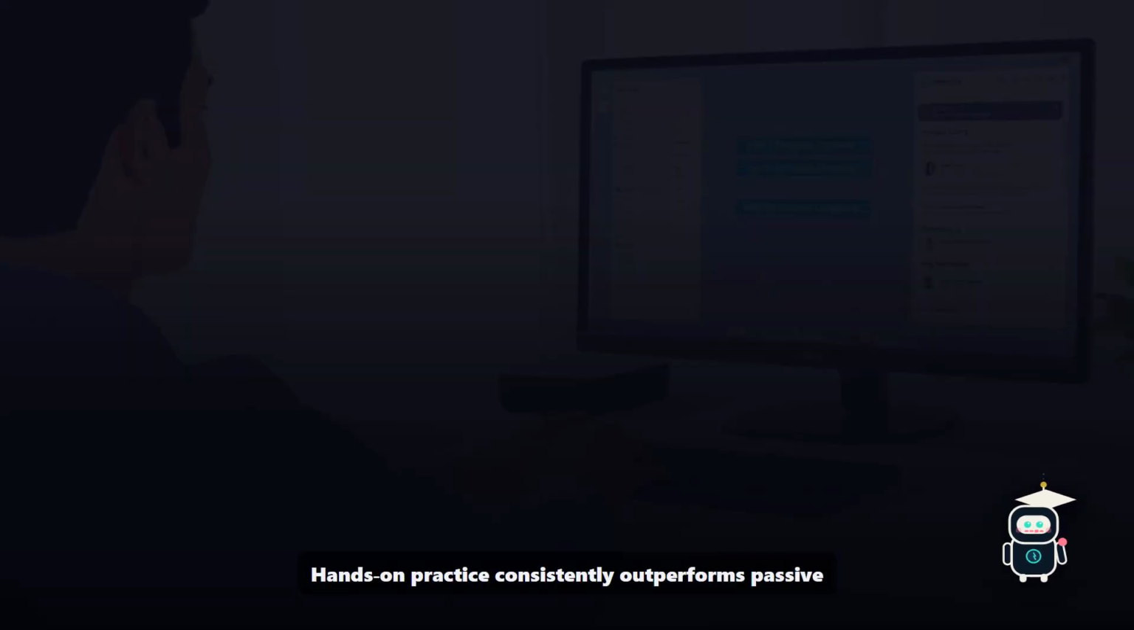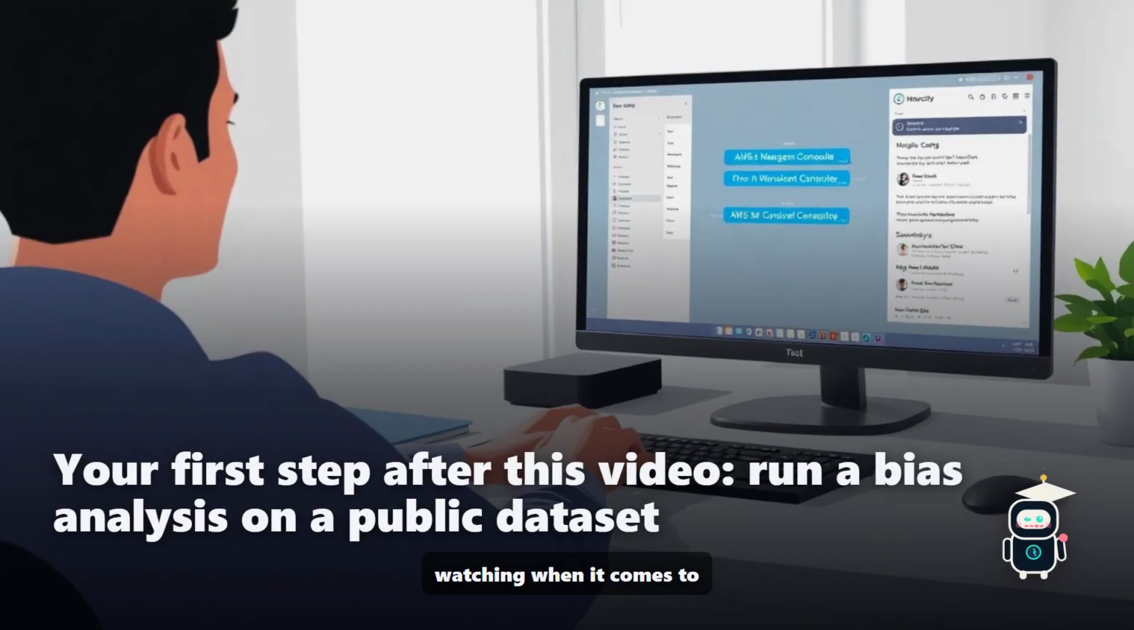Hands-on practice consistently outperforms passive watching when it comes to exam recall. Your immediate next step: spin up a free tier SageMaker instance, feed it the UCI adult dataset, and run a bias analysis through a SageMaker Clarify notebook.